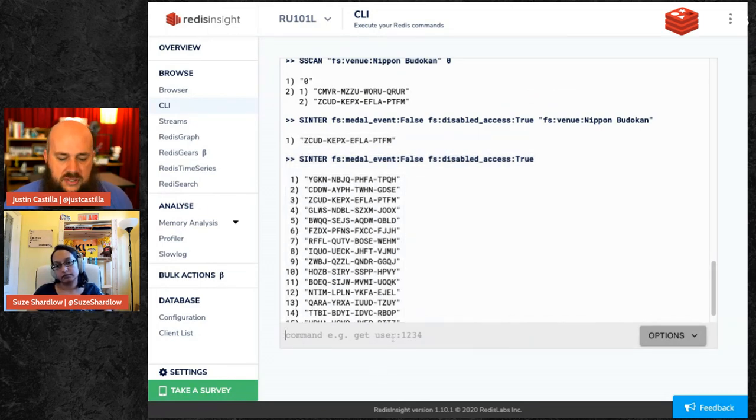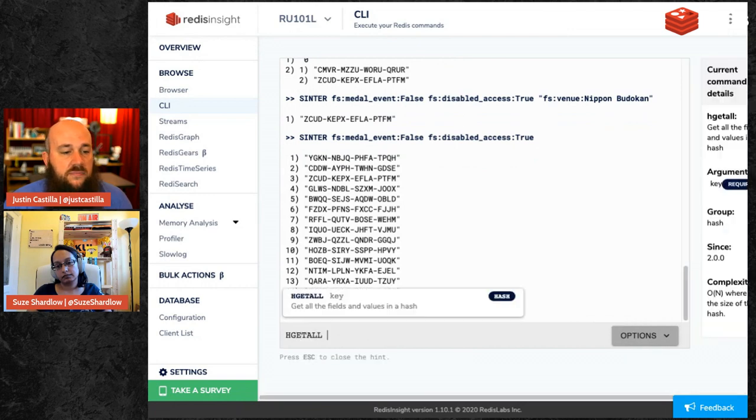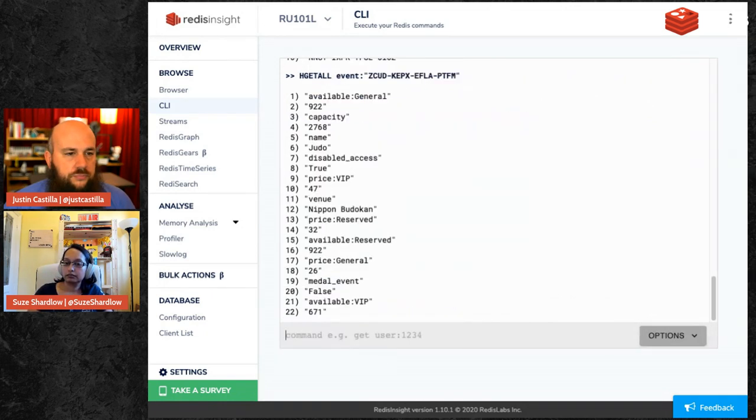So I remember this is a hash. So HGETALL for getting all of the elements of the hash. And then I'll call event: and then our unique SKU. And there we go. So let me just look at this just to verify. I mean, I trust Redis, but I just want to look at it.